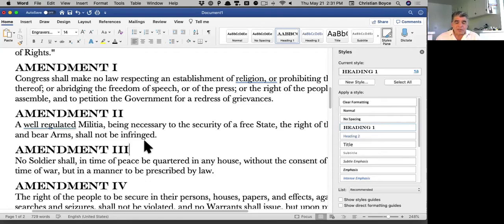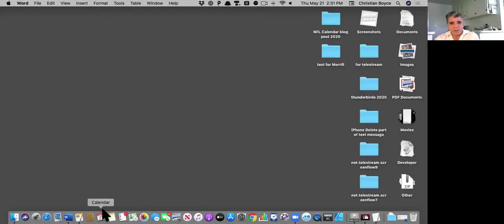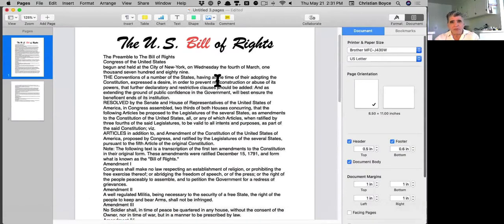So with using styles, it always does look the same, and you don't have to worry about the formatting. You just worry about writing your book. Okay, let's look though at Pages. Okay, so here's our story again.